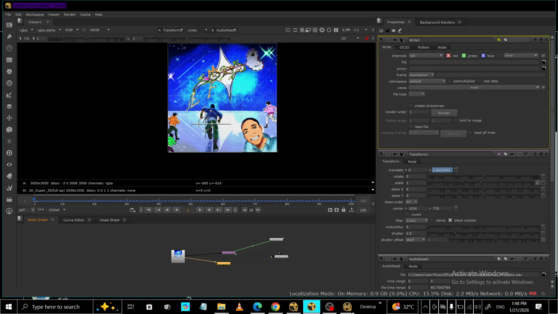Next, connect it. Drag from your final node, typically the last merge or the final effect in your comp, and plug that into the write node. Make sure the write node sits at the very end of your node tree. If it's not the last step, you might render something unfinished or bypass later effects, so double check that it's connected to the true final output of your setup.